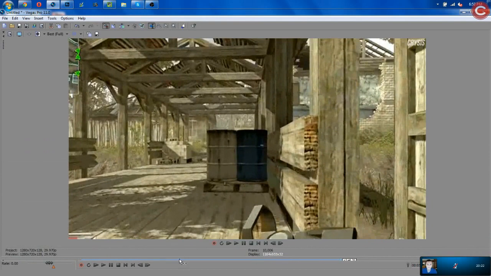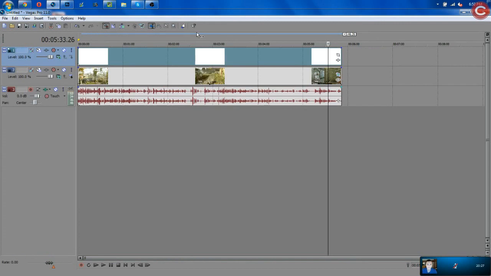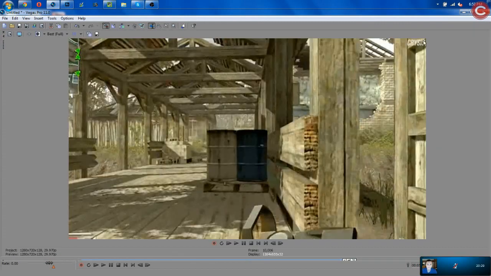So there you guys have it. That is how you add a watermark to a video in Sony Vegas and create a watermark, actually. It's very, very simple. And boom, next thing you know, you're branding all your videos so you don't have to worry about people stealing them. And if they do, they won't be able to cut out that watermark.